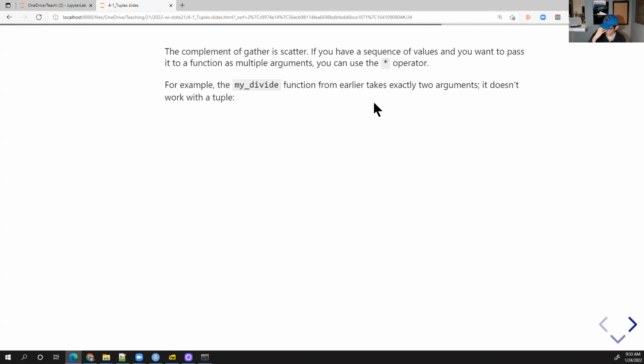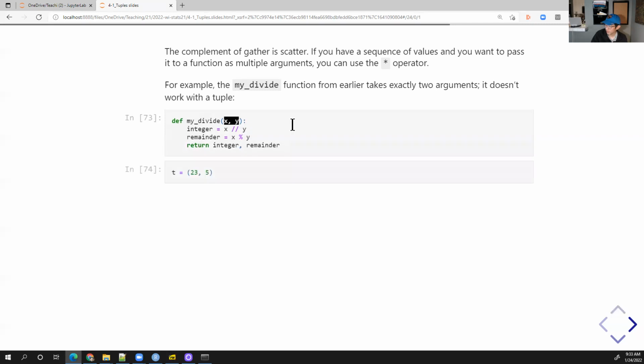I'm sorry. Yeah, let's say you have a function that takes 2 arguments, but you want to pass it a tuple. You can use a star, and it will scatter the elements. Remember, the divide function takes in 2 arguments, x and y. So the star is kind of like a tuple toggle. Here, let's say I have this tuple 23, 5, and I want to run my divide on 23 and 5.